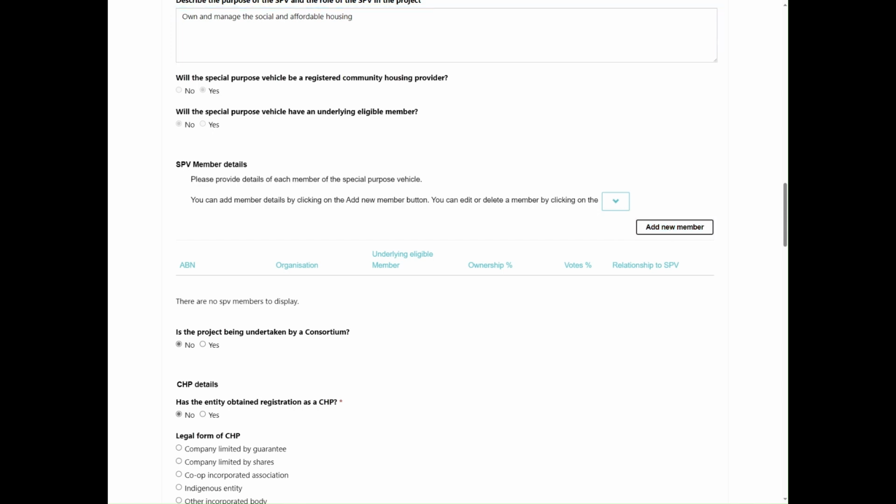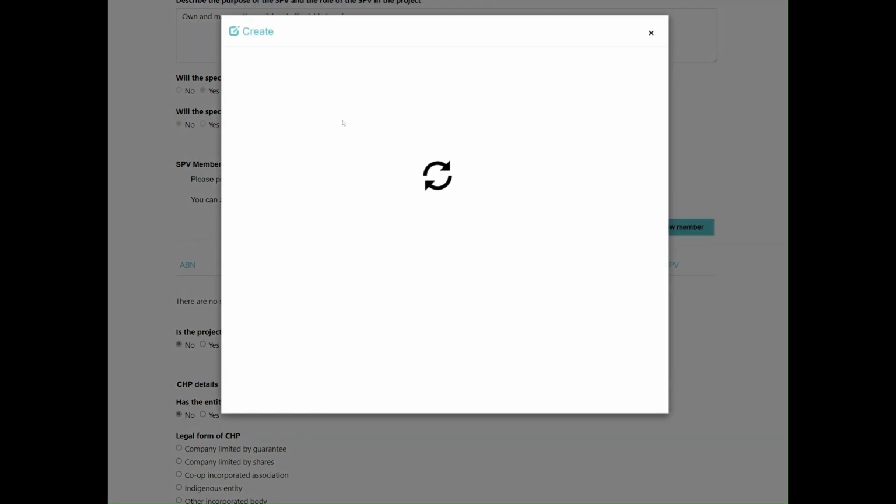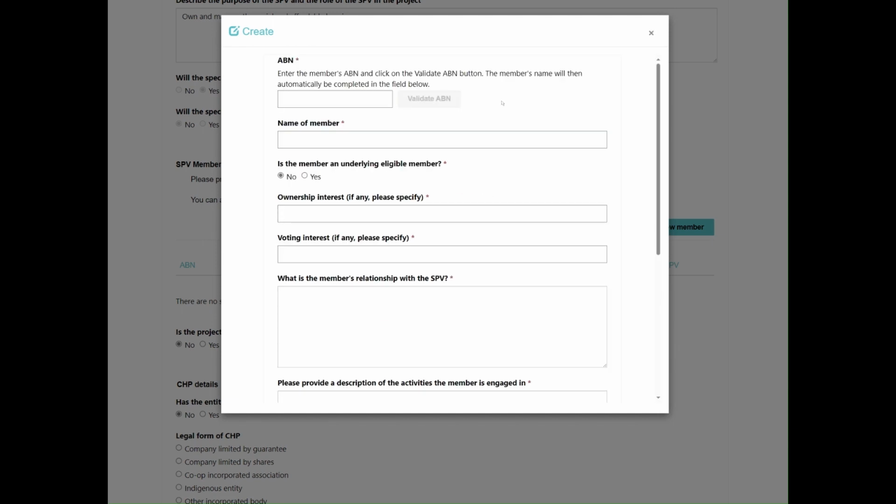Moving on to adding details about the members of the SPV, I need to add at least one member because the SPV is going to be a CHP itself. So I need to only add at least one member. And I'm going to use a dummy ID here.